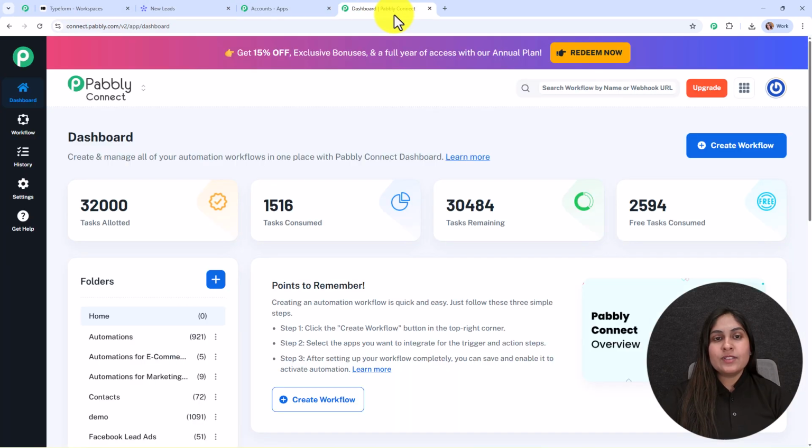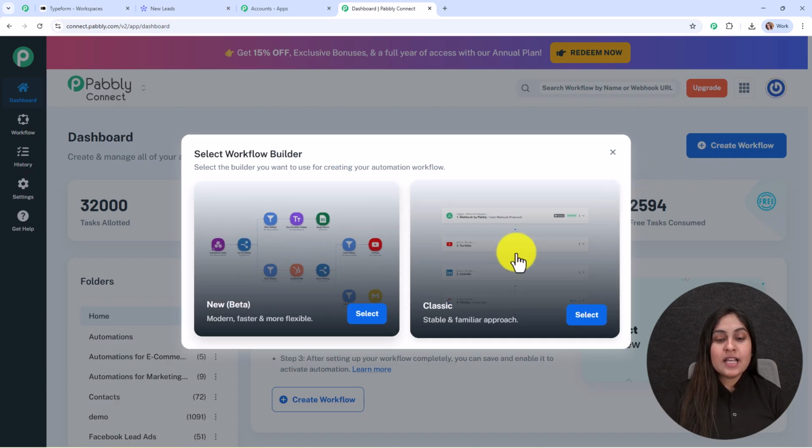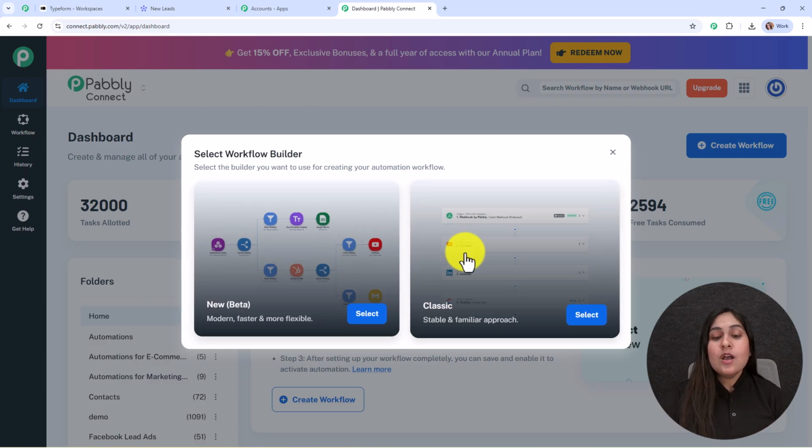Alright, let's move back to the dashboard, and here to build a new connection, I need to create a workflow first. So for that, I'm going to click on this create workflow button. Then it is asking for the workflow builder. Here you can see two options. One is new beta and another one is classic. The beta version is modern, faster and more flexible, whereas the classic one is the stable and familiar approach.